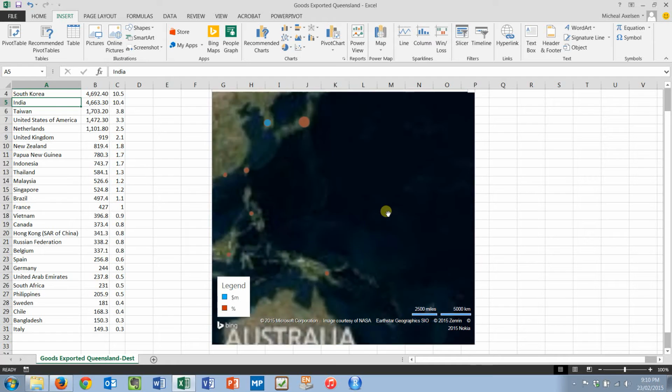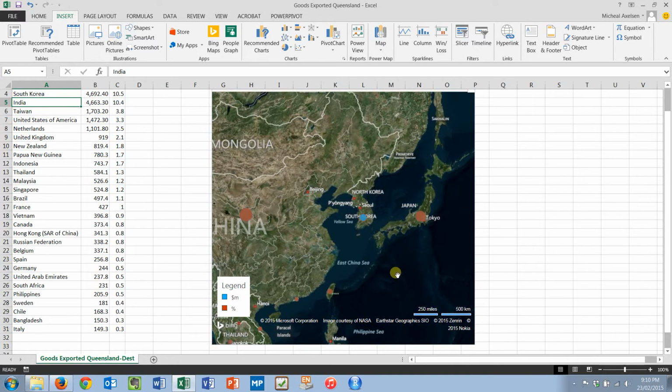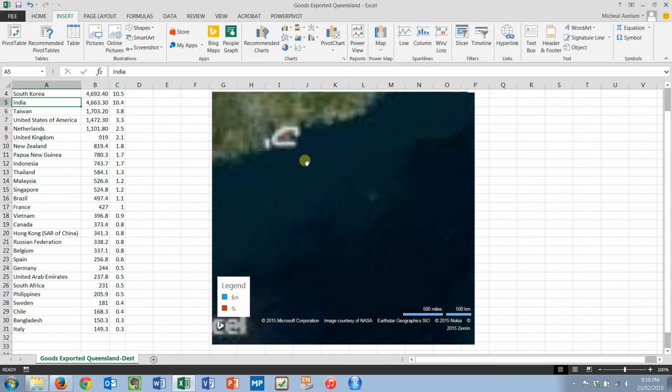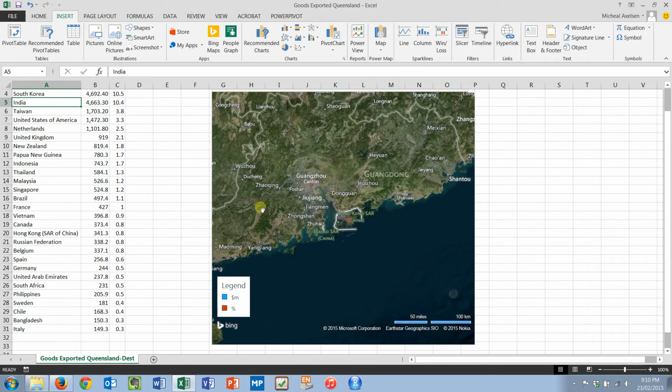You go away. And it's put in South Korea. So I'd take a look down that and just see if there's anything that looks slightly dodgy. So Hong Kong, we should know that Hong Kong is right about there. Found Hong Kong just fine.